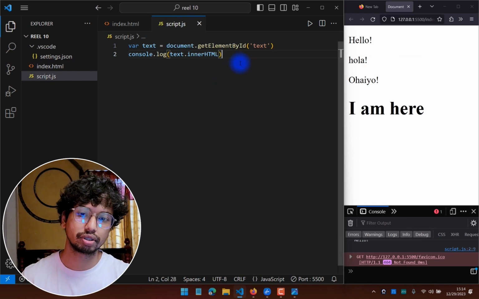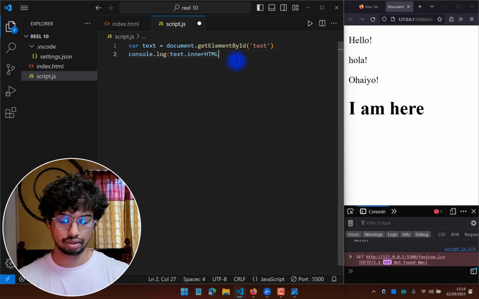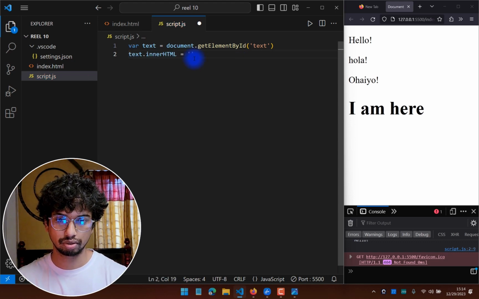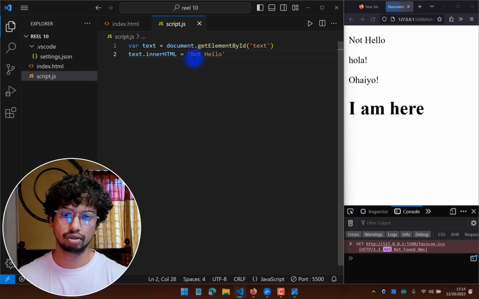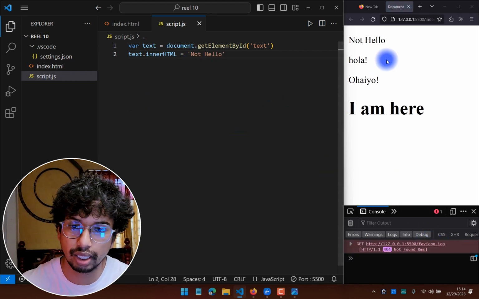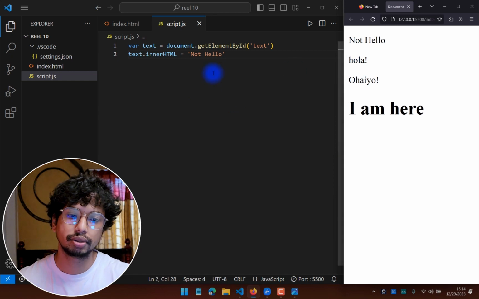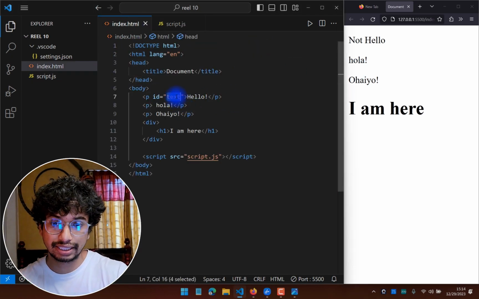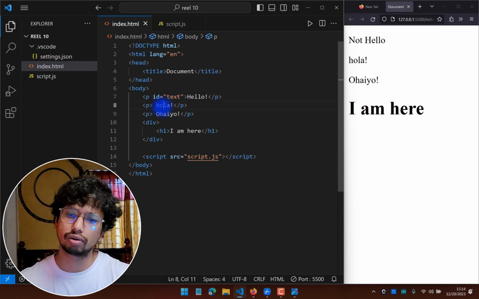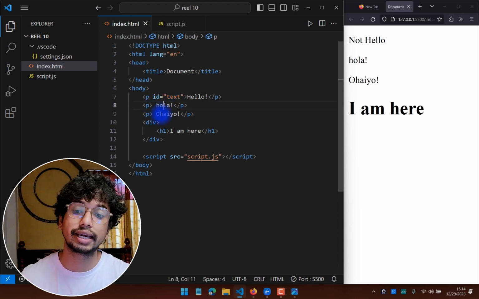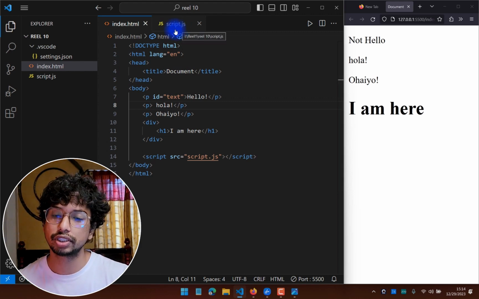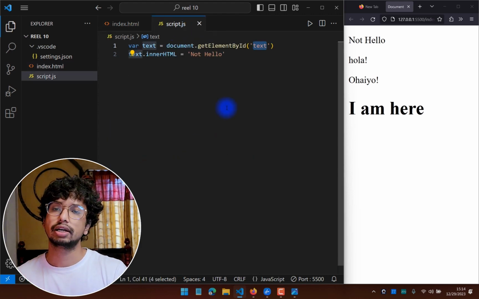If we just say text in HTML equal to not help, so we now change the inner HTML to not help, right? So let's say we call this by its ID. Now I want to change the hola to not hola. How can I do that? This element does not have any kind of class or ID. So how can I do that? We can do that using the node. That's why node is important. Okay, so how can we use the node?